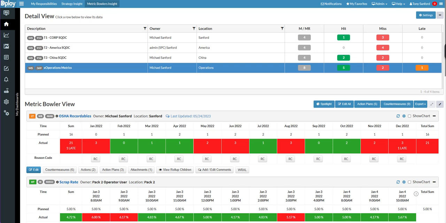Okay, so that's logging in. Once you've logged in, now I'm logged in as Tony Sanford in the Sanford Printing Company, one of our demo databases. I just want to give you an overview about navigation and what you're looking at. In Deploy 2.0, one of the things we really tried to do was to make it so that you can do all of the things you need to do in a small subset of pages. So we created 3 pages: the Metric Bowlers Insight, Strategy Insight, and My Responsibilities. They all work together to allow you to track and manage your activity in Deploy.